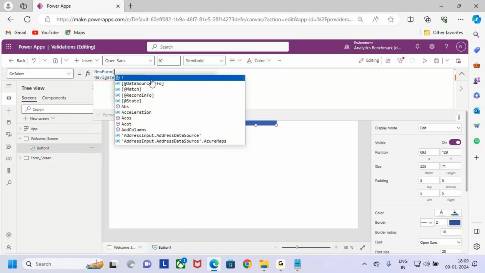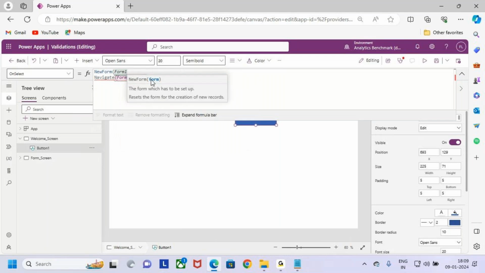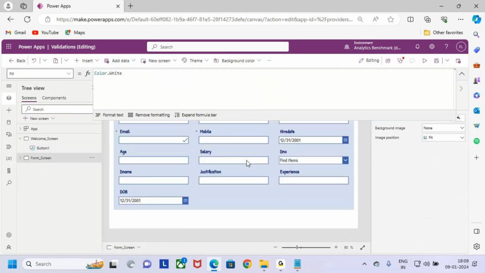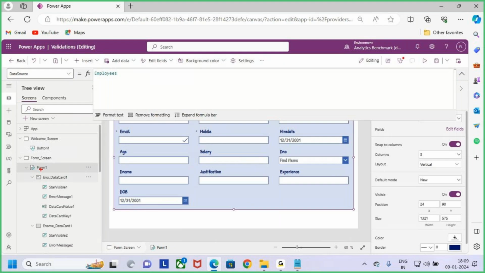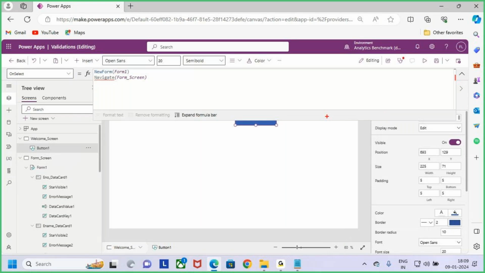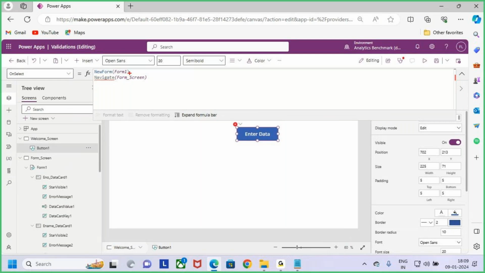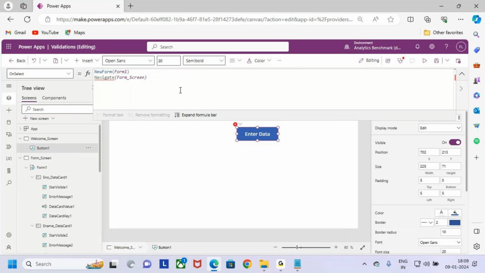New form is the function I'm using here. Which form I want to make new? I want to make the form 1. What is the name of this form? If you see, the name of this form is form 1. I want to make this form a new form. So try to understand, on select of this button, I want to make the form a new form and then navigate to the form screen.